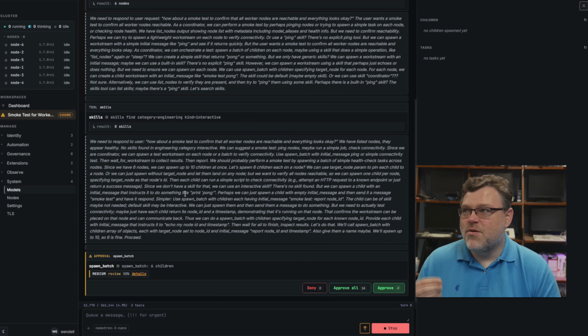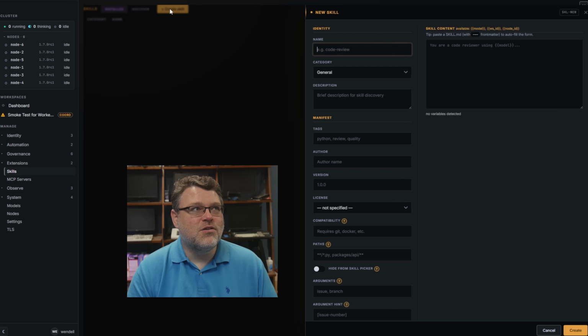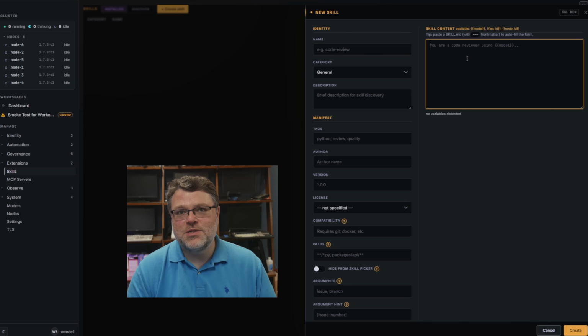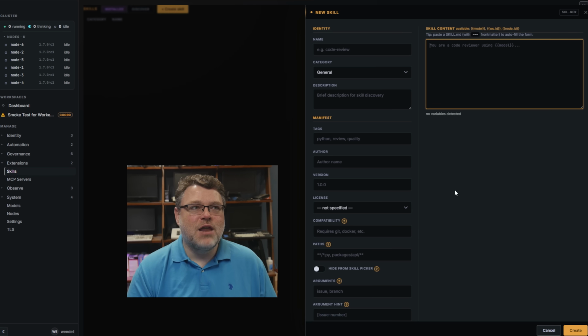Now that this is set up, we can set up our MCP integration: extensions, skills, and MCP server. I mentioned skills and how skills work. You can create a skill, and you describe what the skill is here. There's tons of skills on GitHub. You can go find skills and paste them.